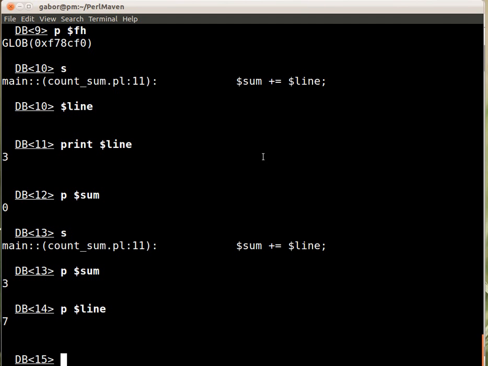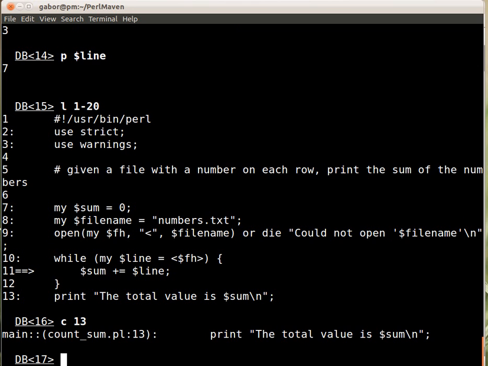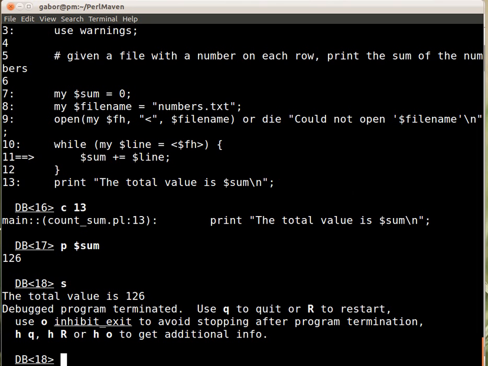I can now go on step by step, or I can list the whole script again and go to line 13. So I continue to line 13, and it will run till this point and stop just before executing line 13 in the code. So it went over the whole loop. Now I can print out myself what's in $sum, and that's the total.